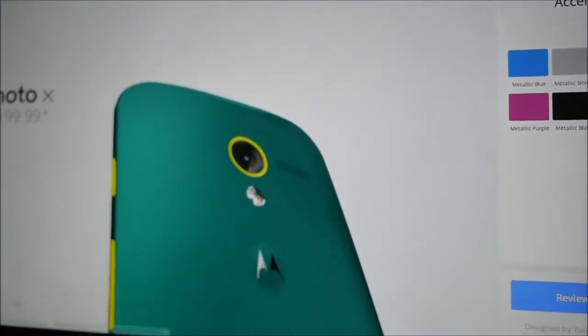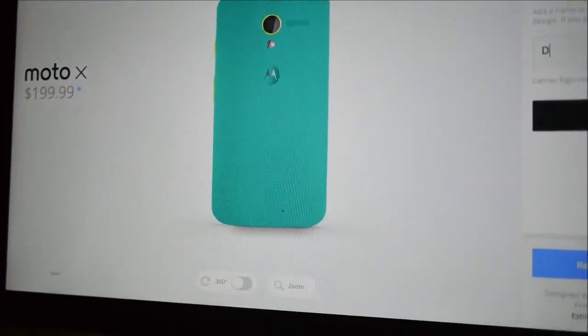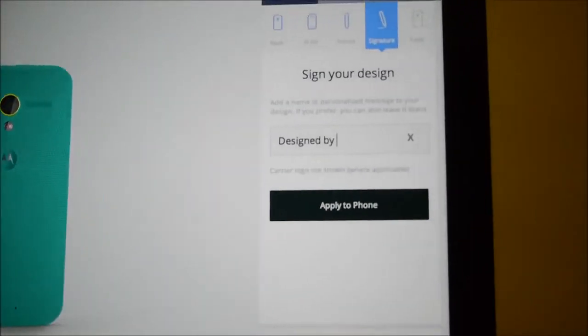Now, one thing that I really love myself is the fact that you can sign your design. So I can go ahead and put "designed by Ravi" right here and hit apply to phone.